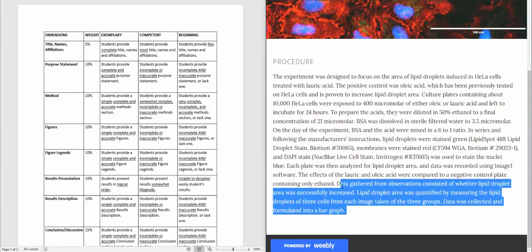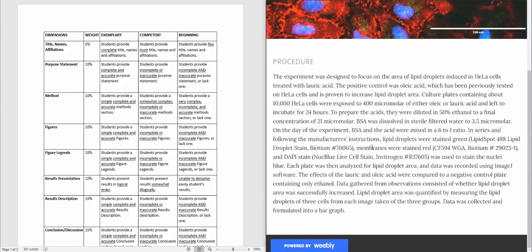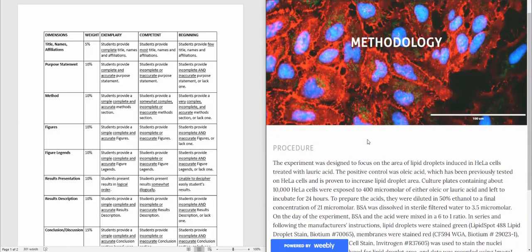And you also want to talk about your data analysis, including the use of ImageJ and Excel to quantify that information. Ultimately that's what we're looking for here in the methods section.